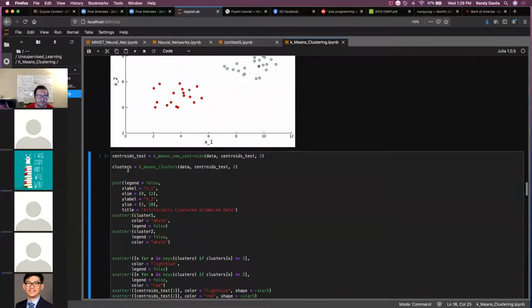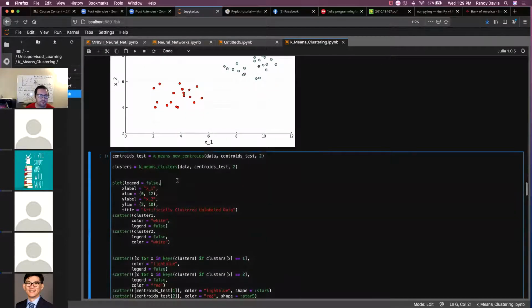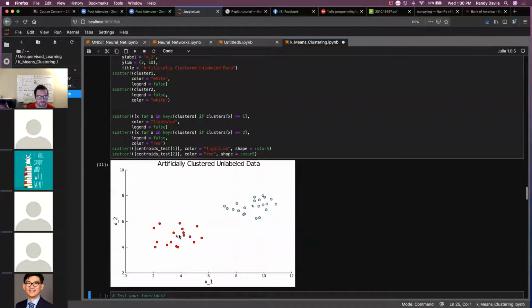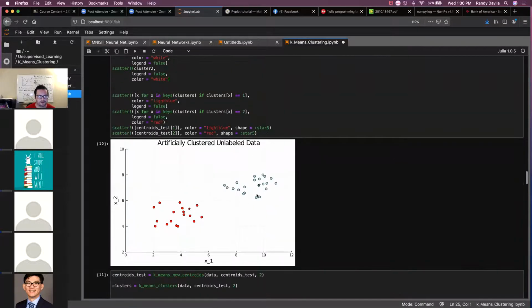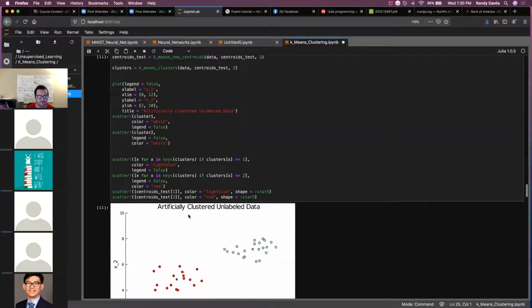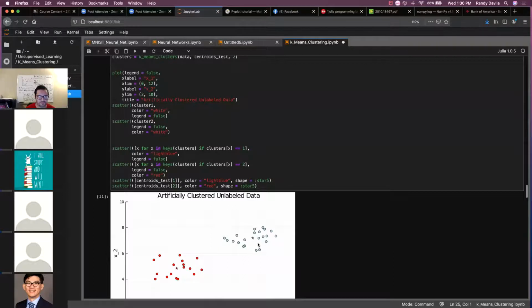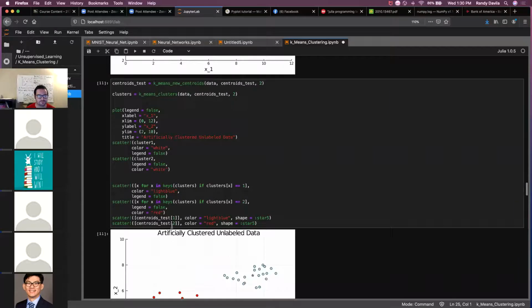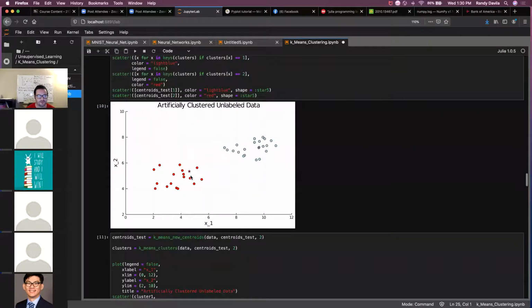But let's go ahead and see what happens if we run this again. I'm just doing the same exact code again, but now I'm feeding in centroids test, and that's my new centroids test. All right, so did our centroids move very much? It looked like they did, right? They're always going to be at the mean of the points in that cluster. See how they did move.